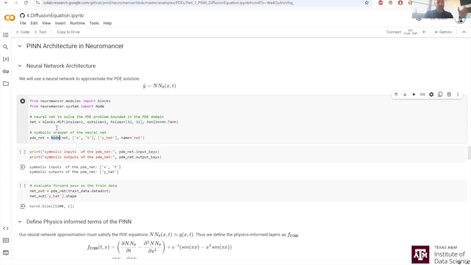And what we provide here with the Node class is that symbolic wrapper. This works with any callable in Python, really, and it is based on positional arguments of this callable.